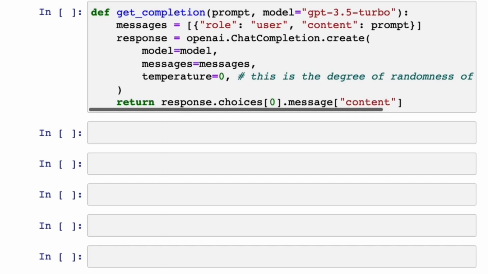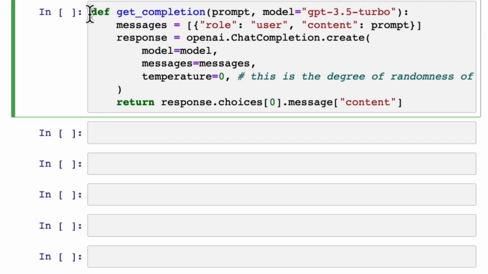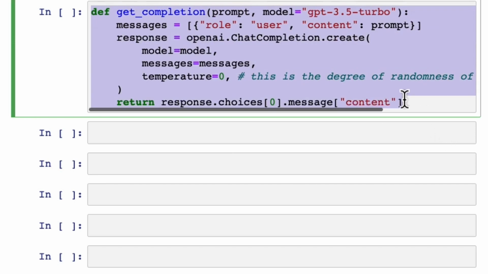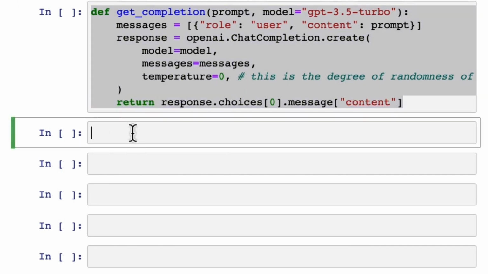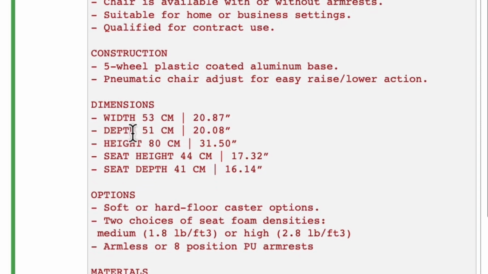I have here the starter code that you saw in the previous videos. I import openai, import os. Here we get the OpenAI API key, and this is the same helper function that you saw last time. And I'm going to use as the running example in this video the task of summarizing a fact sheet for a chair. So let me just paste that in here.